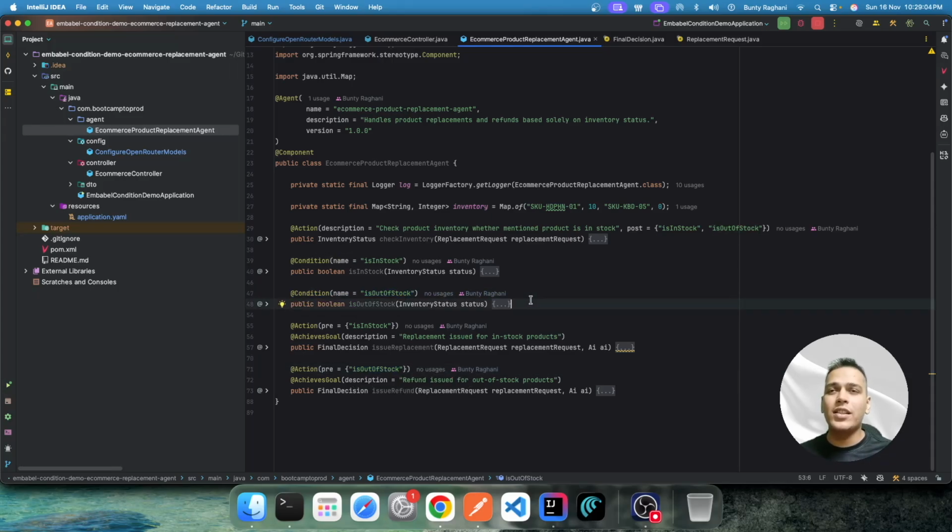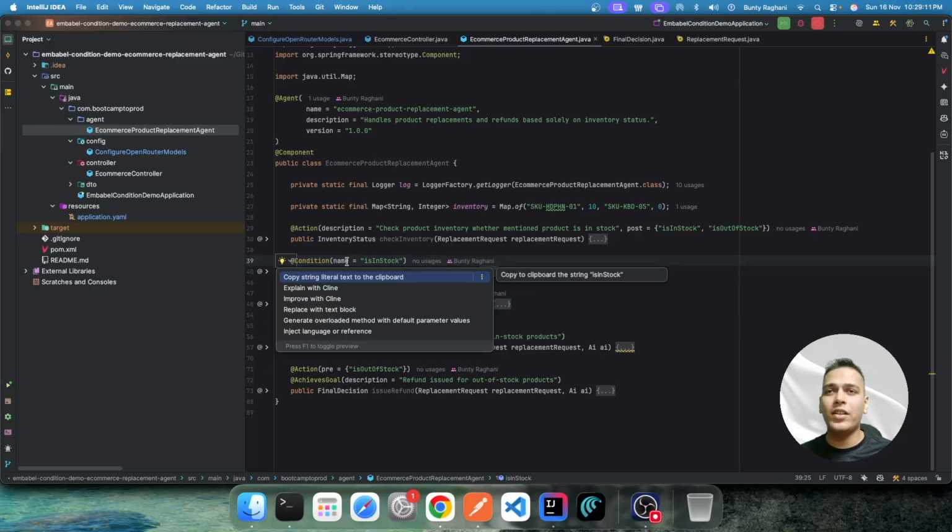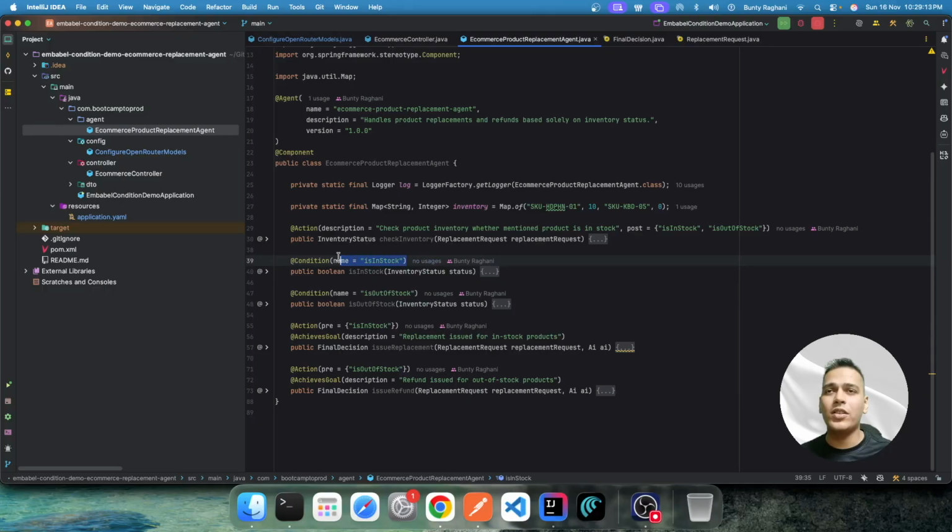So in order to define the conditions, we are making use of @Condition annotation. In our case, there are two conditions, that the product can be in stock or it can be out of stock. So here you will see we have defined two conditions. First one for checking whether the product is in stock. Another one for checking whether the product is out of stock. And these conditions are nothing but normal Java methods that we have written, which return a Boolean type of output. If the product is in stock, it will return true. If the product is out of stock, this particular method returns the value as true.